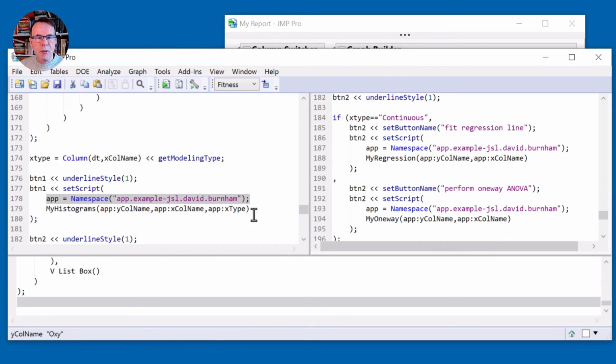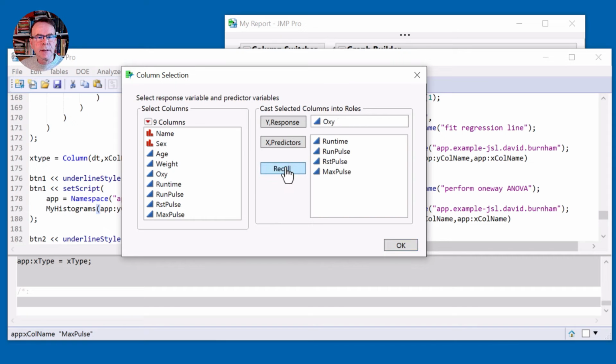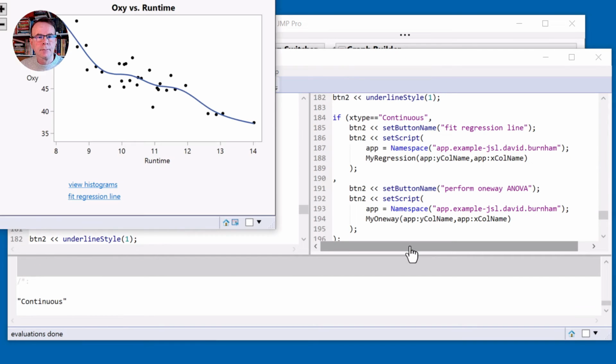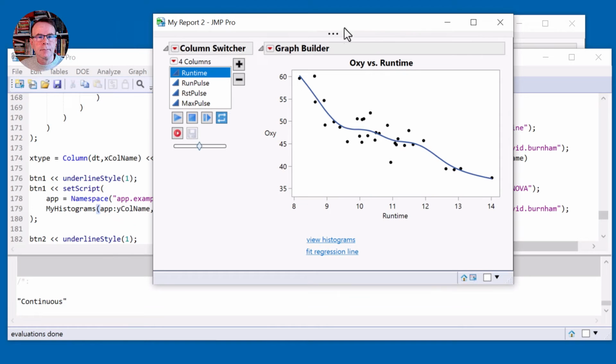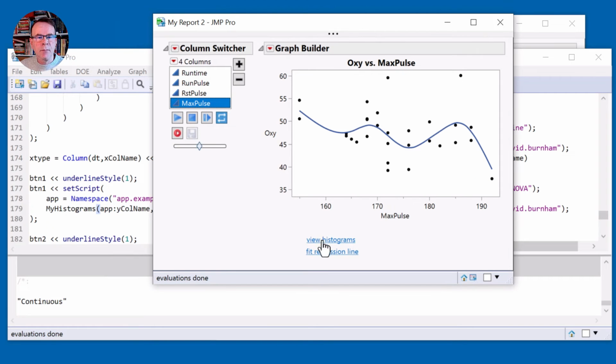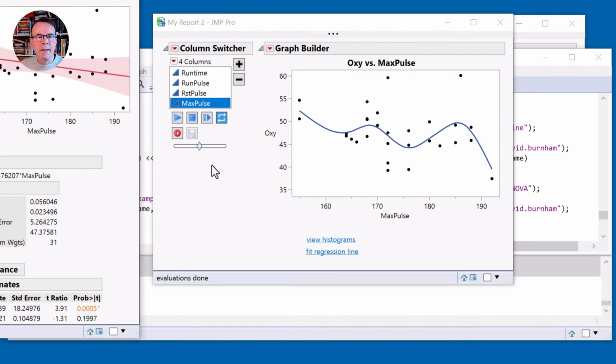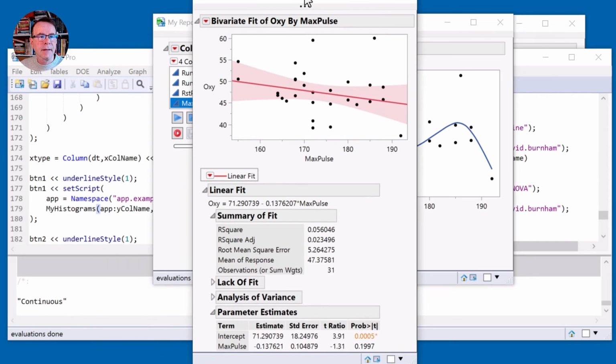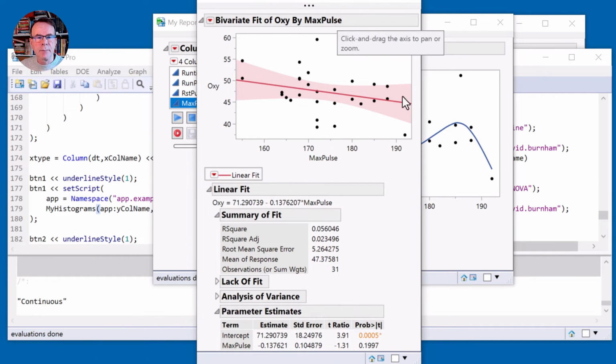So that's the same logic. Now what's going to happen, the column switcher is going to change this, so that makes perfect sense. So let's just run this. Recall. Switch the column and fit the regression line, and the regression line correctly uses max pulse.